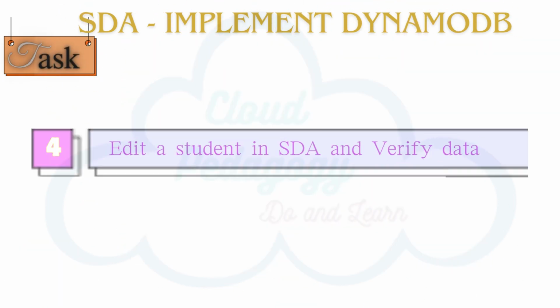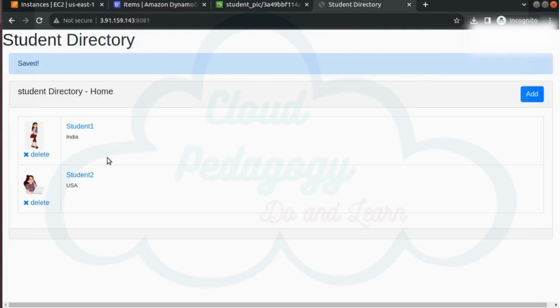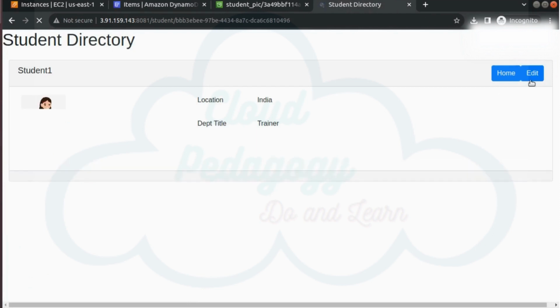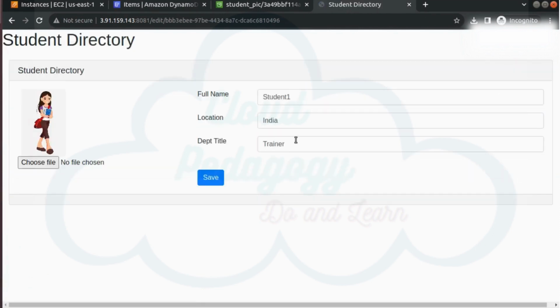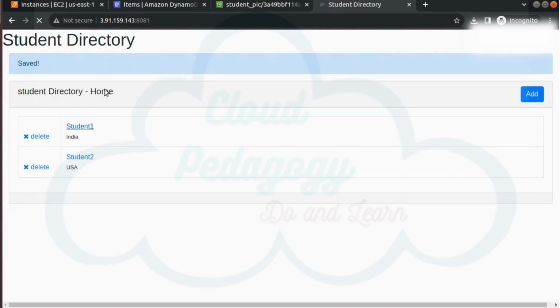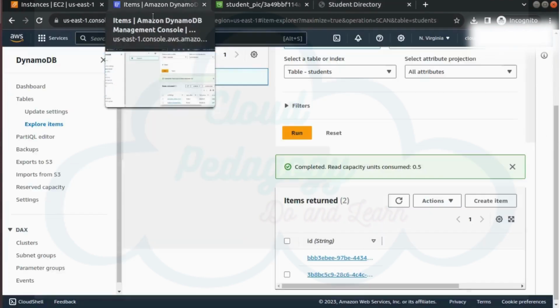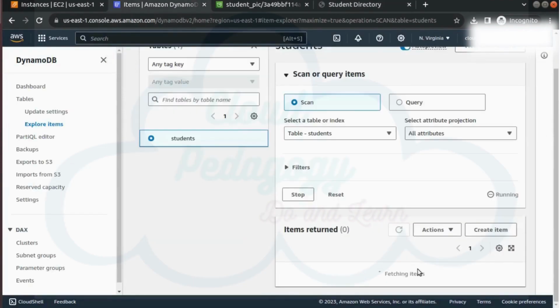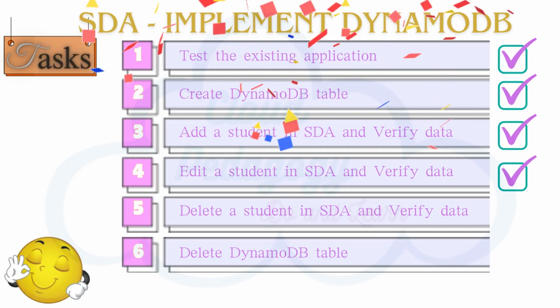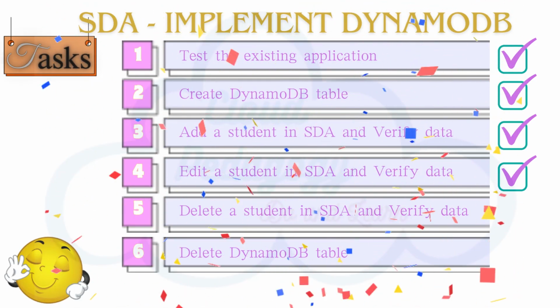In task 4, we will edit a student's details and verify the updates in the table as well. It's time to test the student directory application by modifying the existing student record. Click on a student name link. Click the Edit button and change the data. After you see the success message, go back and check in the DynamoDB student table. Congrats, the data is changed in the table as well.